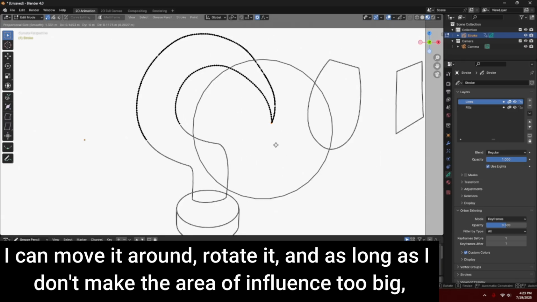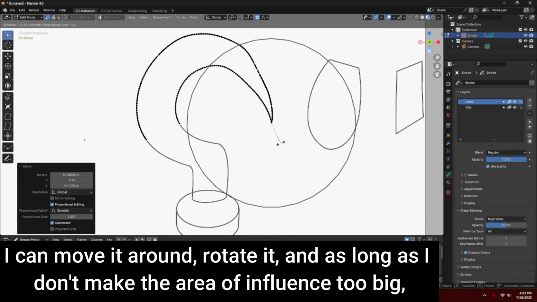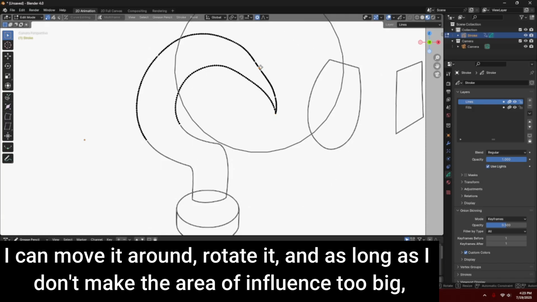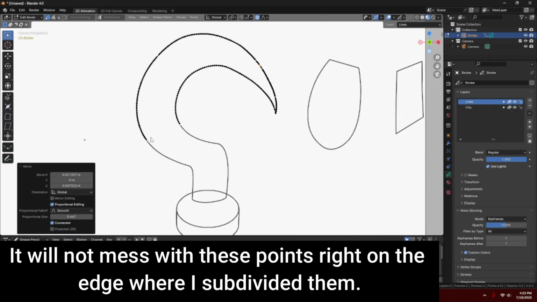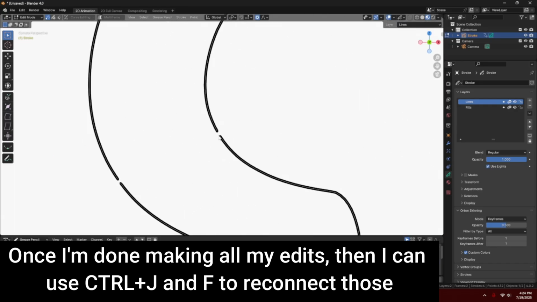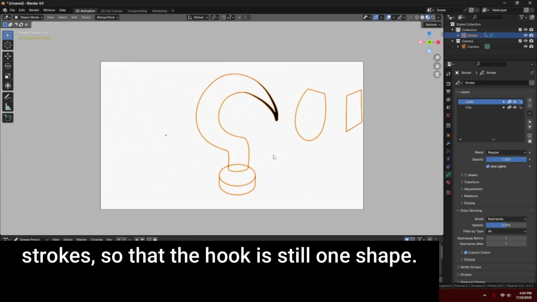And now I can take this point and I can adjust it, and it will not adjust everything else. I can move it around, rotate it, and as long as I don't make the area of influence too big, it will not mess with these points right on the edge where I subdivided them. Once I'm done making all my edits, then I can use Ctrl J and F to reconnect those strokes so that the hook is still one stroke.